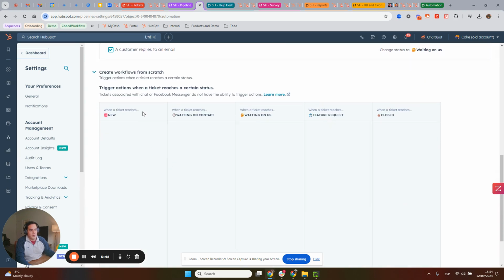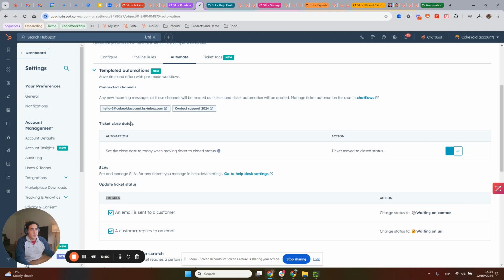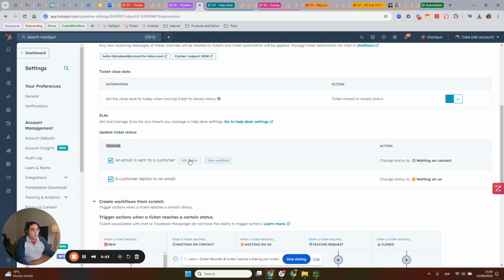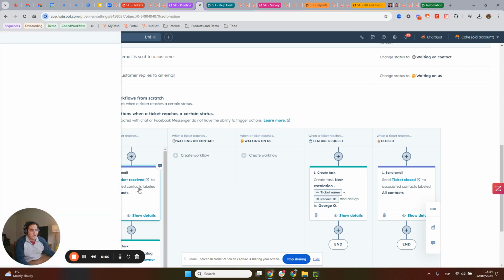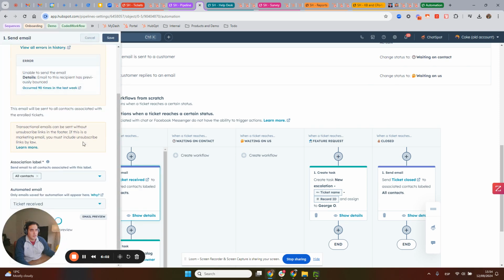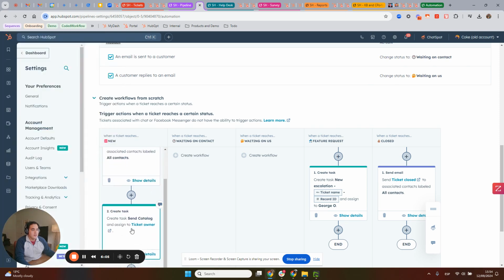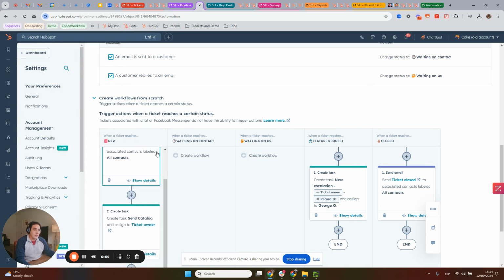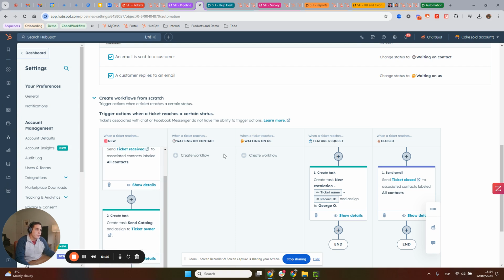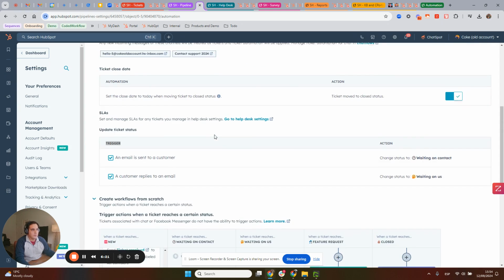So for example, what I have here is whenever a ticket is open into the support pipeline 2024, an email is sent to the customer. This email just shows that the ticket has been received. And then I create a task to send a catalog, and that's assigned to the person that is going to be working on the ticket. You also have the different stages where you can set up the different automation. And I have here another email, for example, when the ticket is closed, right?